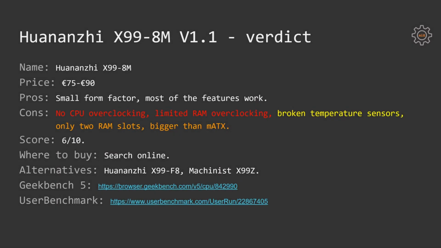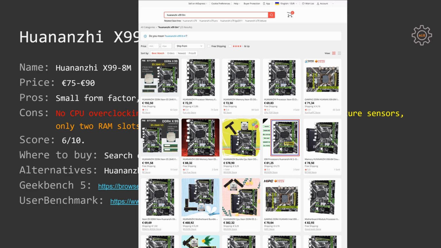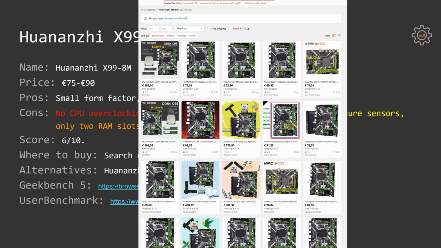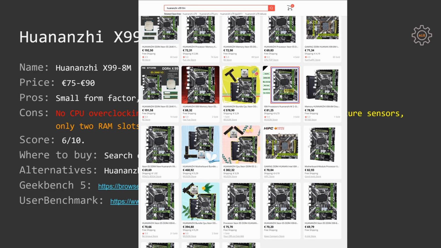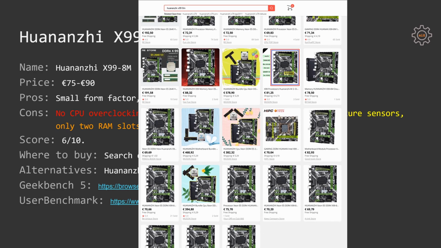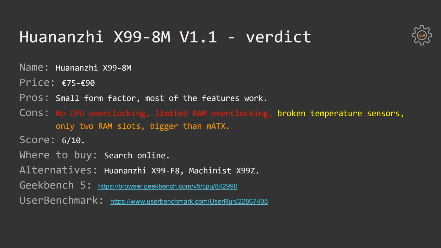Huananzhi X99-8M is a small motherboard. It does not have much to review, so it's time to go to the conclusion and see what we can get from this motherboard. Currently it's being sold for 75 to 90 euros, which I believe is a bit too expensive for this motherboard. If it would be sold for, let's say, 50-75 euros, it would be a real bargain.